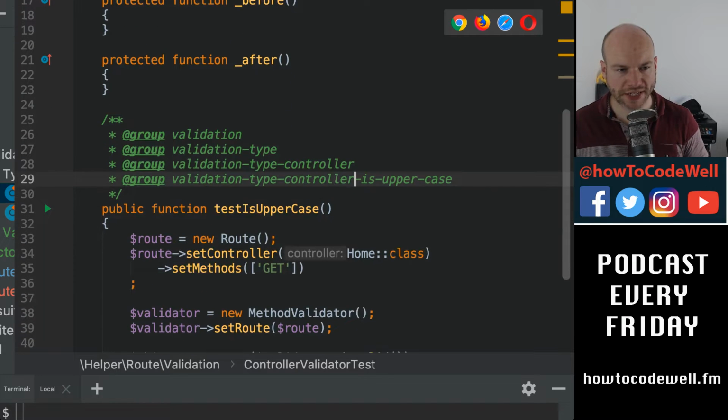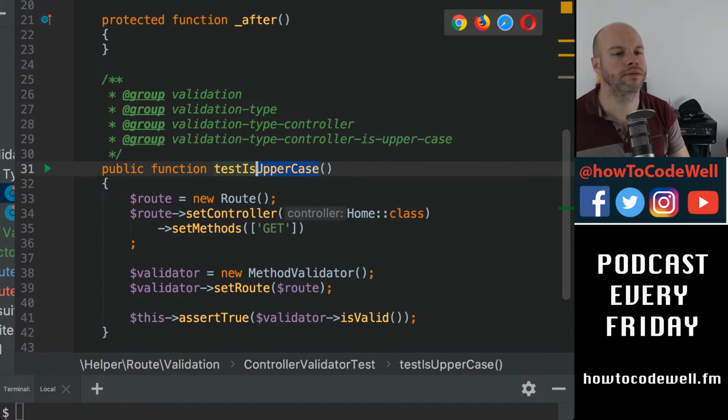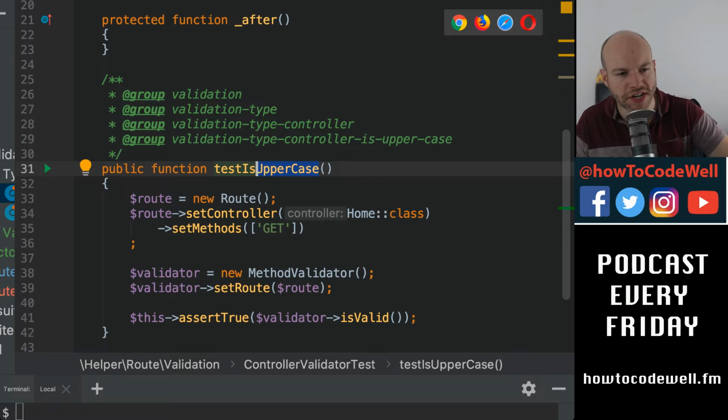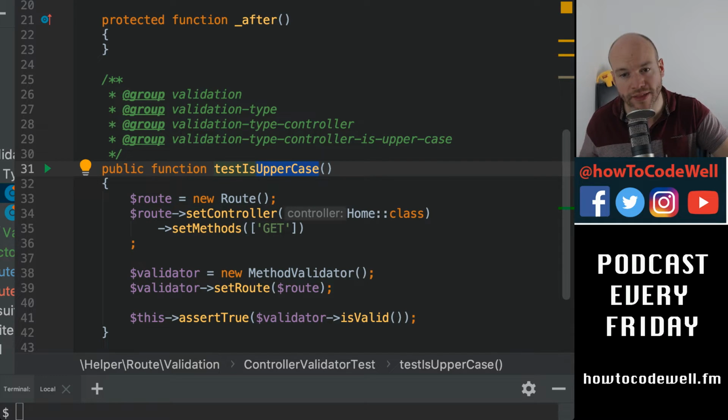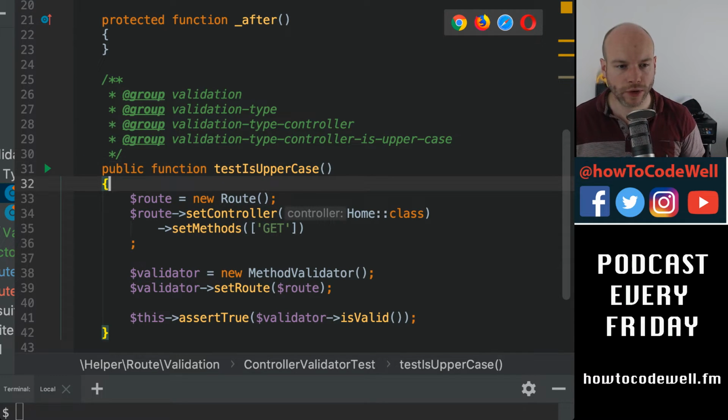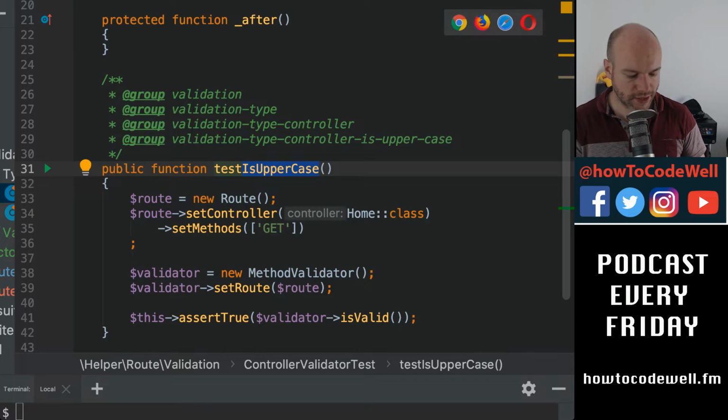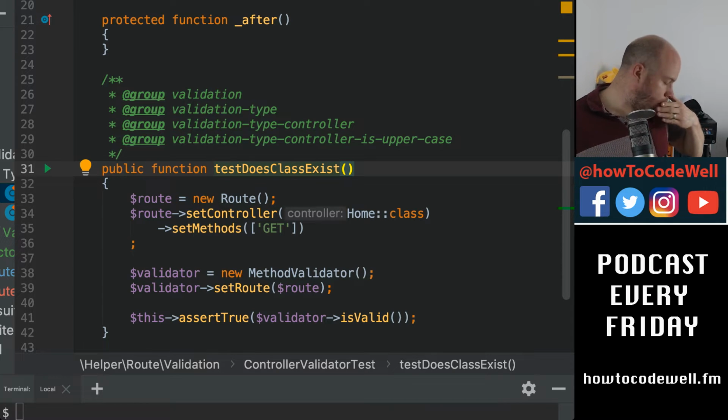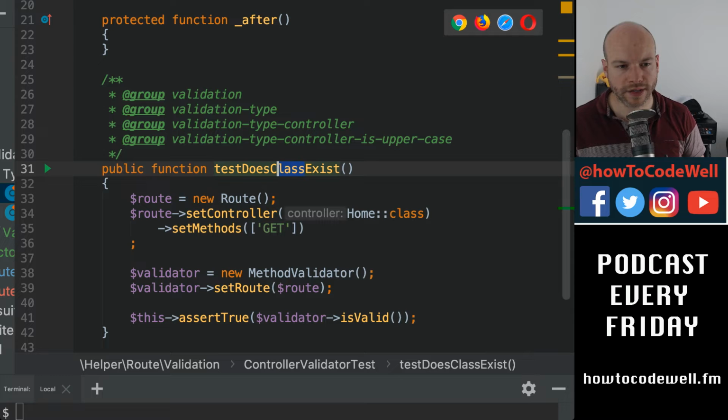And what are we going to be testing? Well, the first thing we need to test is whether or not there is something in there, and then we need to test if the thing that is in there is actually a class. Okay, so first of all, we need to do test does class exist? Or instead of class, let's be a little bit more specific. Does controller exist?